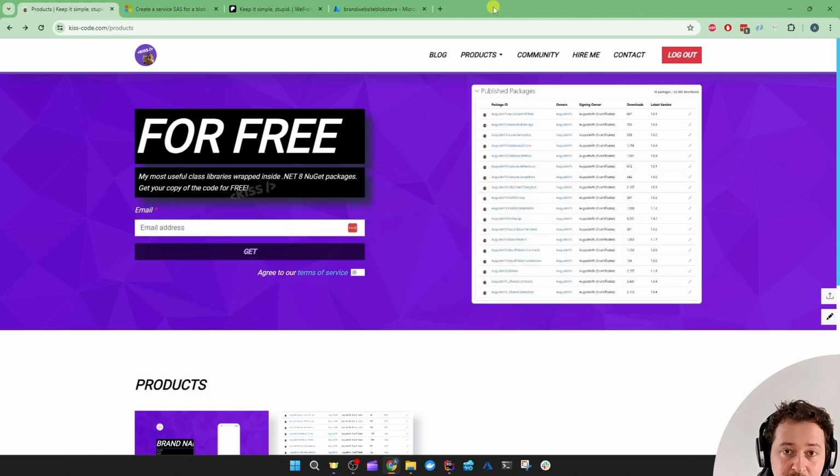However, that download link used to grant public access to those NuGet packages, so if you were to share that link to other people, they could get the source code without signing up, bypassing the signup form. That wasn't ideal, but also not a big deal since it's a free resource.